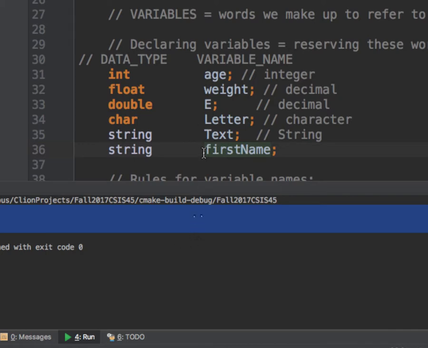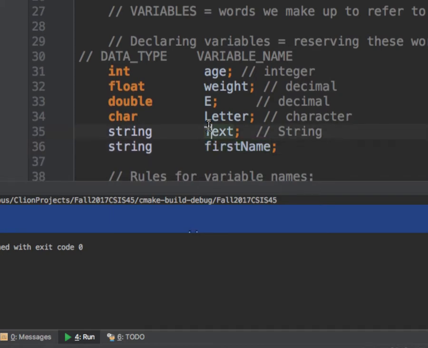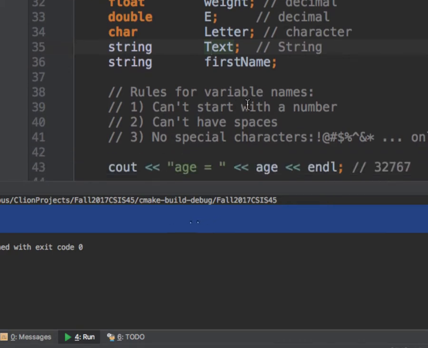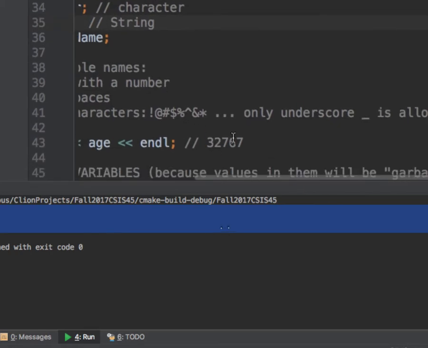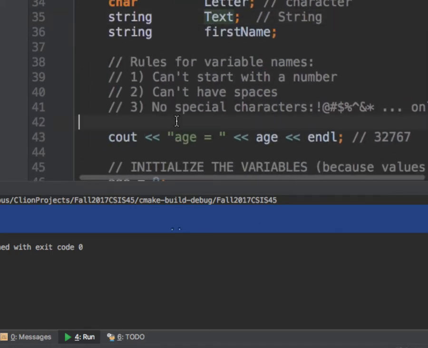Generally speaking, start the variables with lowercase. I guess constants can be uppercase. Generally speaking, uppercase names will be for classes, and we're not going to touch classes for a while. So basically, try to make variables start with a lowercase, even though I kind of broke the rule a couple of times here. Anyway, the rules for variable names: can't start with a number, can't have a space, no special characters except the underscore. Only underscore is allowed.